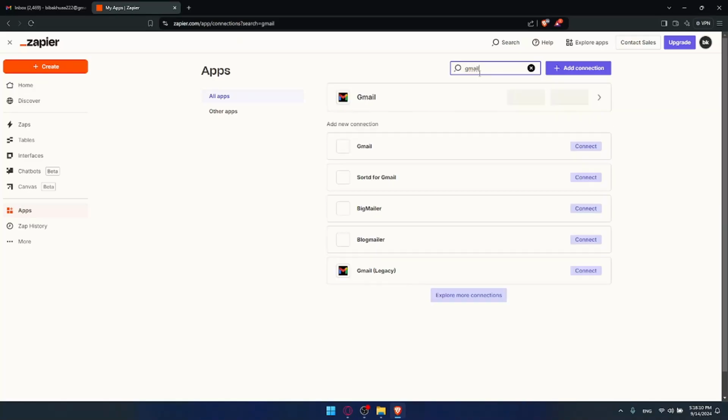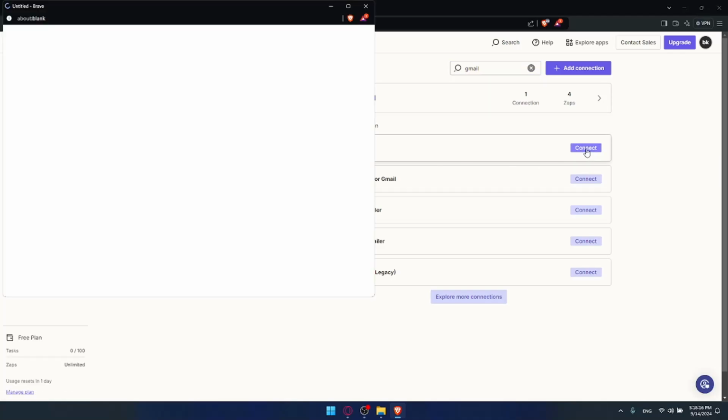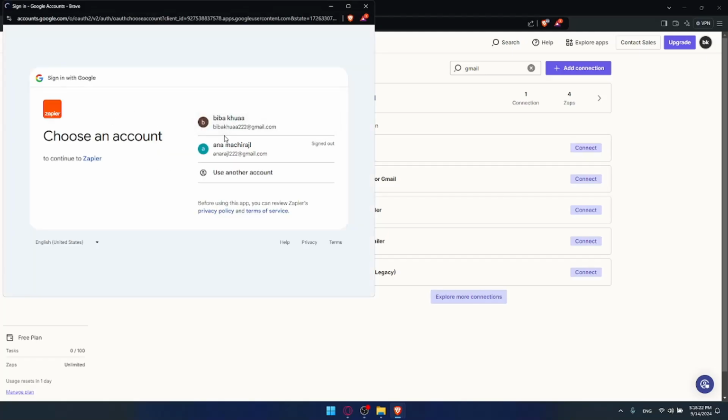Once you type Gmail, you'll find Gmail here. As you can see, it's already connected for me, but basically for you, you can just go and click on connect. As you can see, this should take only 1 second, so be patient a little bit. As you can see here, they tell you to choose which account, if you have multiple, to connect to. For me, I'll just choose this one.